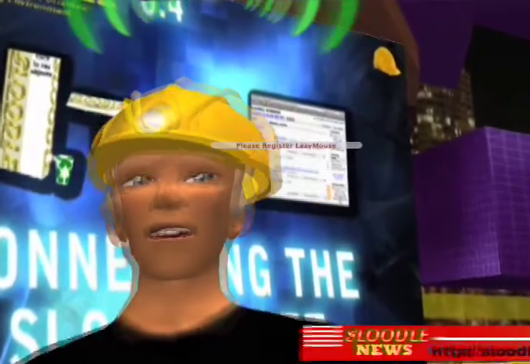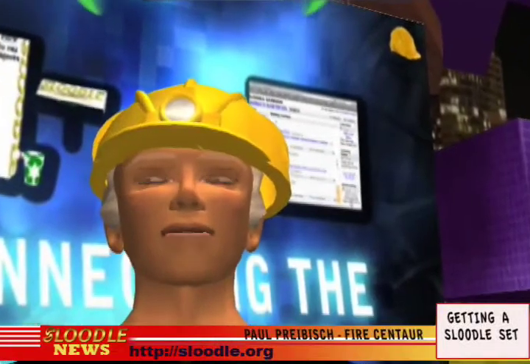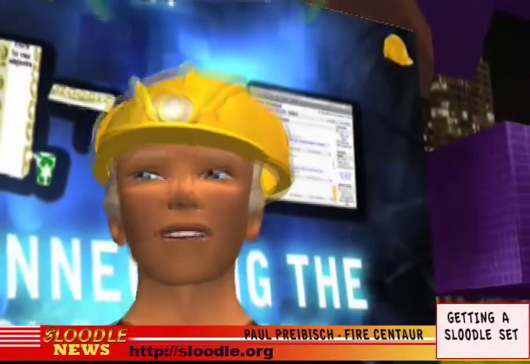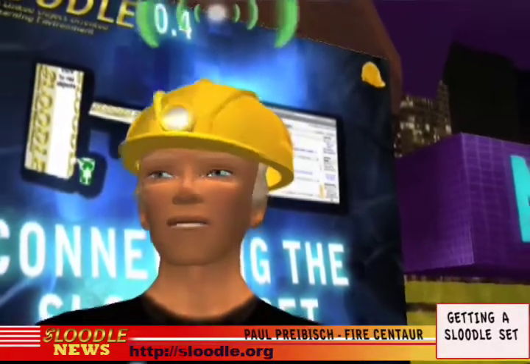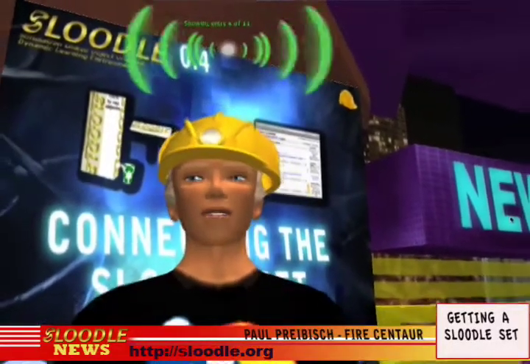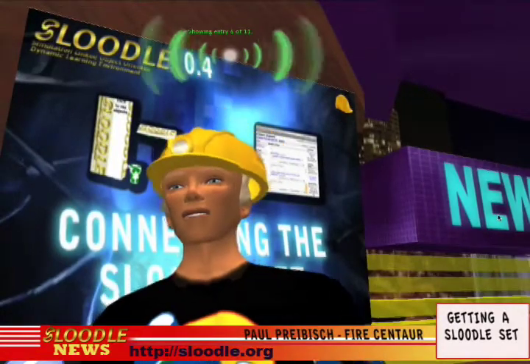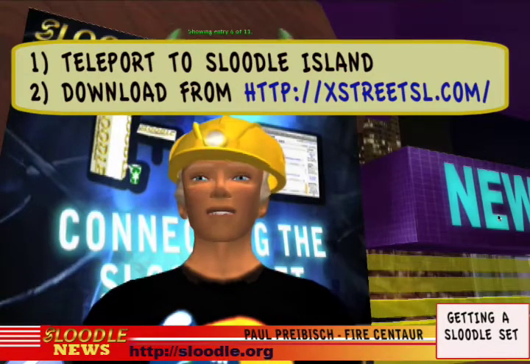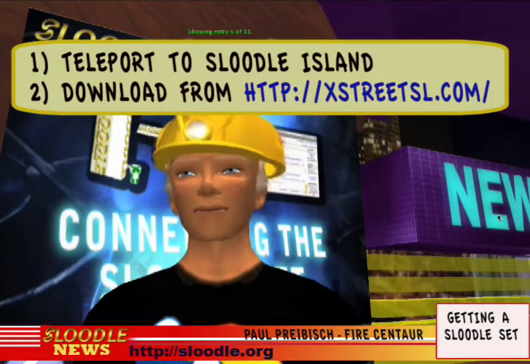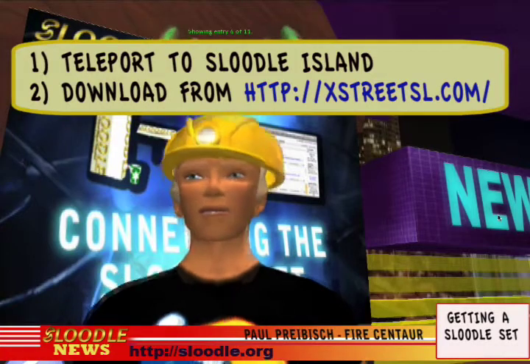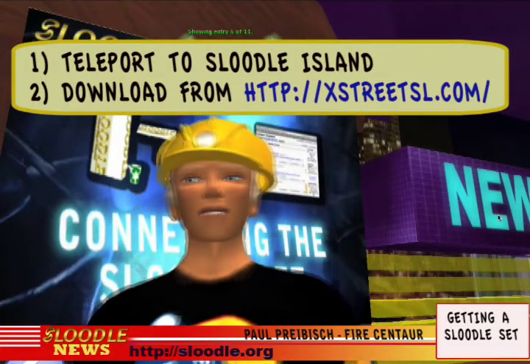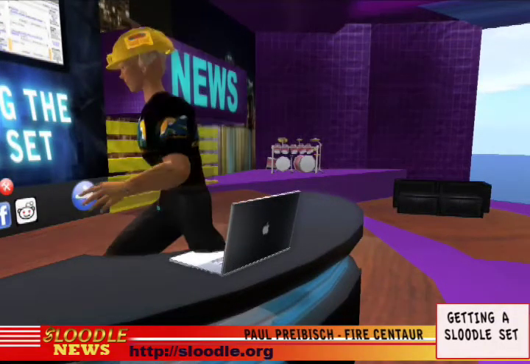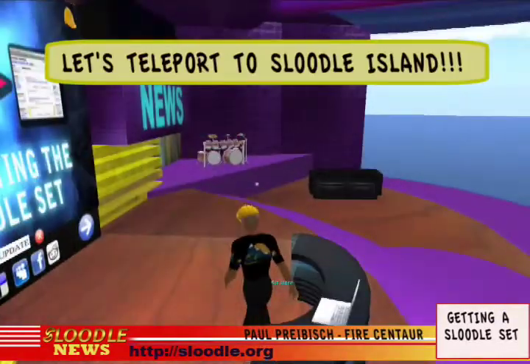Okay, so we've just set up our Sloodle Controller on our Moodle website. Now we need to rez the Sloodle Set in Second Life and connect it to the controller. Now there's two places that you can get the Sloodle Set. You can either teleport to Sloodle Island and get it from the marketplace, or you can go on SL Exchange and do a search for it there and have it sent to you. What we're going to do in this tutorial is go down to the Sloodle Marketplace and get it there. So let's go.